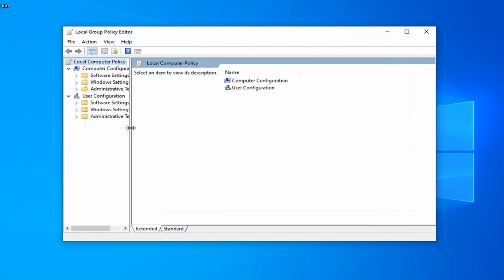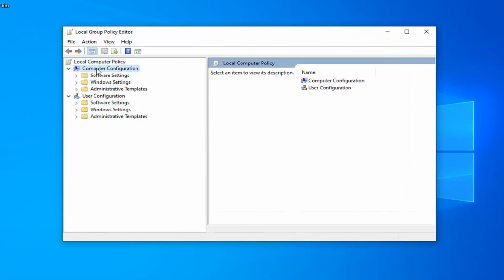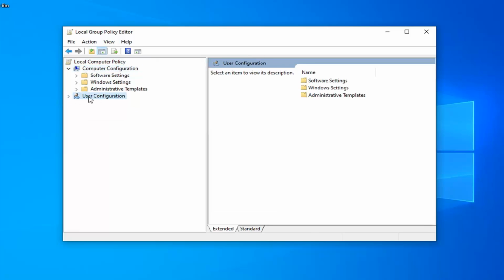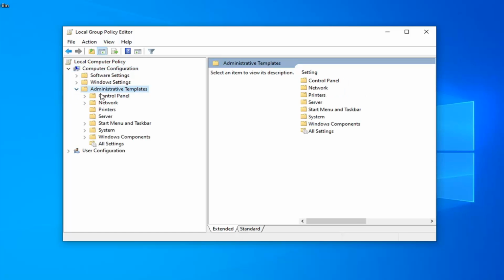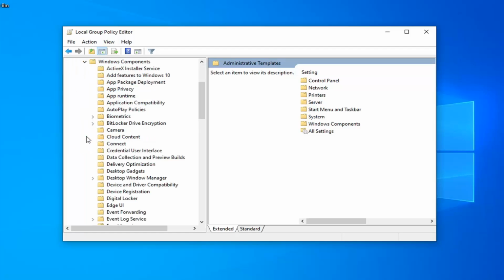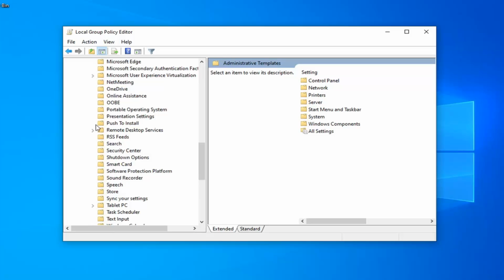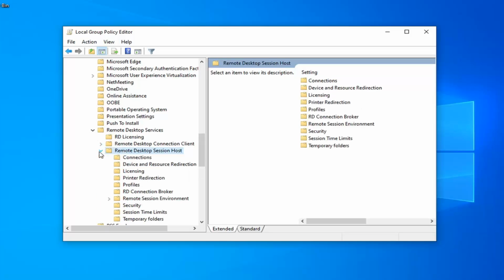So now you want to expand the computer configuration section. Underneath computer configuration, not user configuration, so I'm going to minimize that. Focusing our attention to the first main subcategory, we're going to expand the administrative templates underneath computer configuration here. Do the same thing for Windows components, same thing for remote desktop services. Expand that. Should be something that says remote desktop session host. Expand that as well. Now there should be something in here that says licensing.